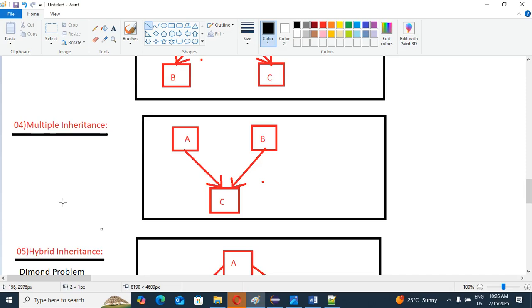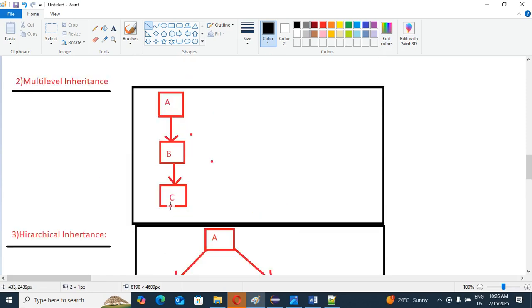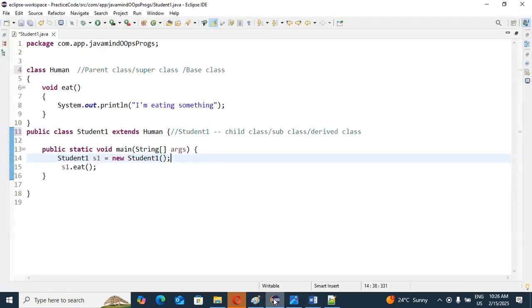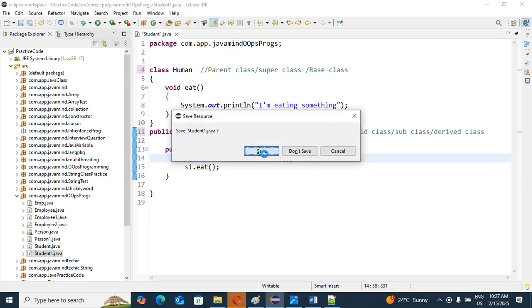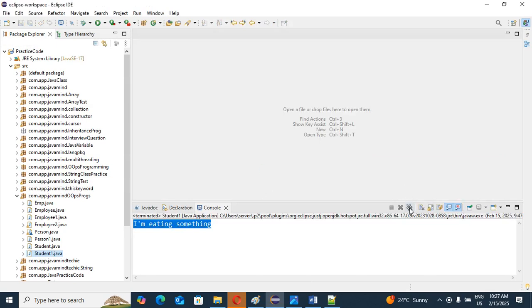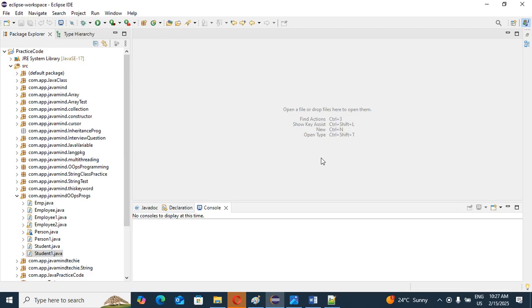Now I will move one by one with our example, with our code, then we come to know how all these inheritances work in Java. Okay, now let's open our IDE. Please be concentrated. First, I will explain what is single inheritance in Java. Very very important.